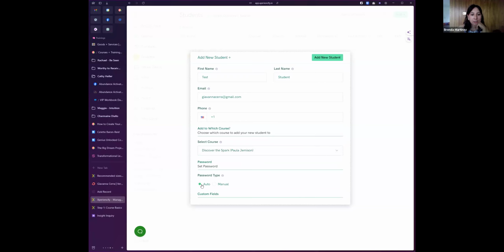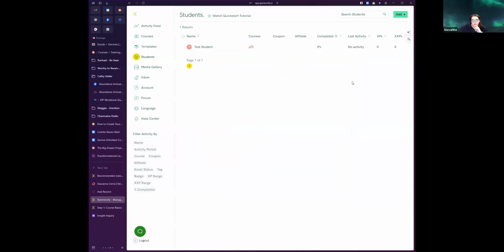That's it. Password type, does it? I think if she leaves it on auto, will it require a password? The system will create one. Oh, okay. Yeah, it will give the student the information after they created it. So I should get an email or something? Yep, you will receive an email. Okay. That's correct.